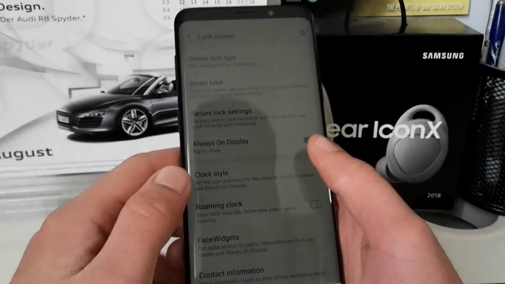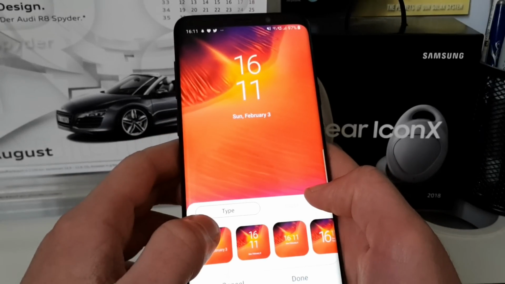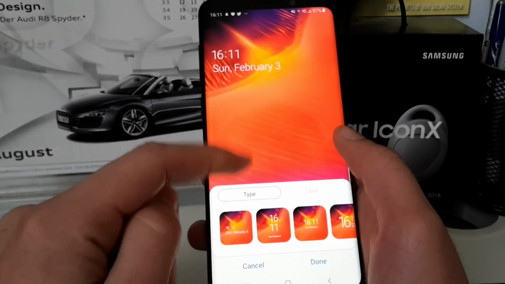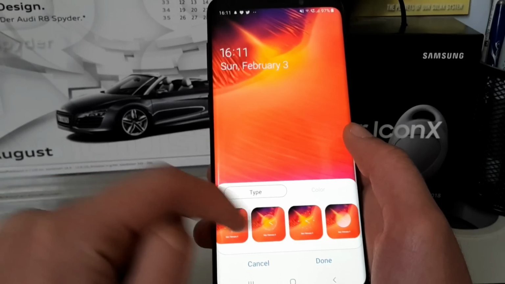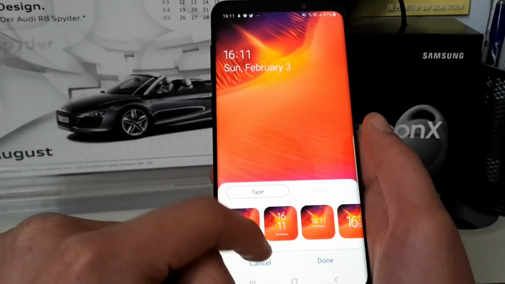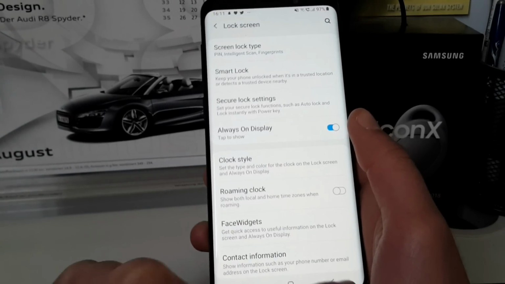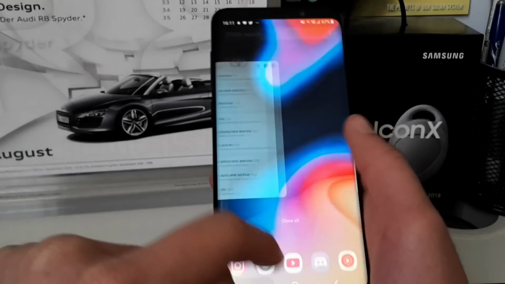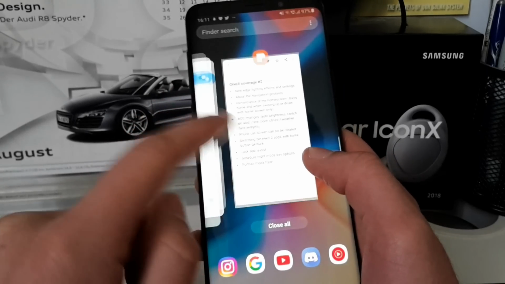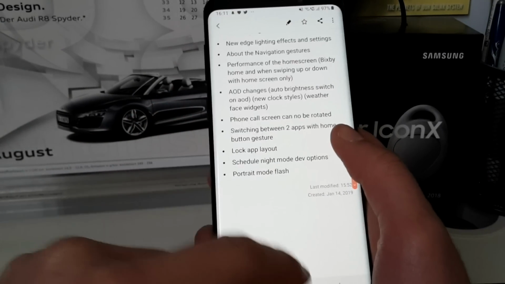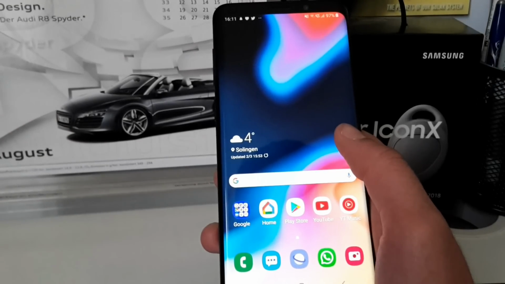And also our lock screen clock styles have changed a bit. So here we have this new one, and that's it. So we have just one new one for the lock screen. Okay, so that's all about always on display and face widgets. So let's continue. The phone call can now be rotated.